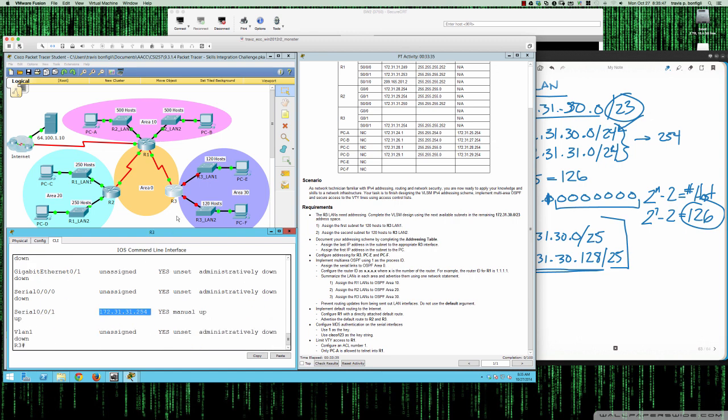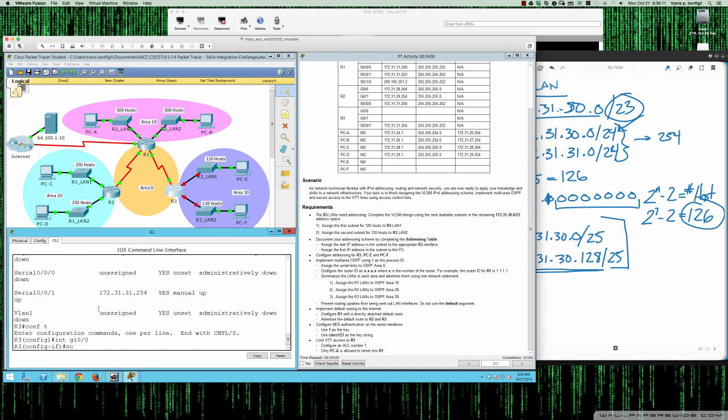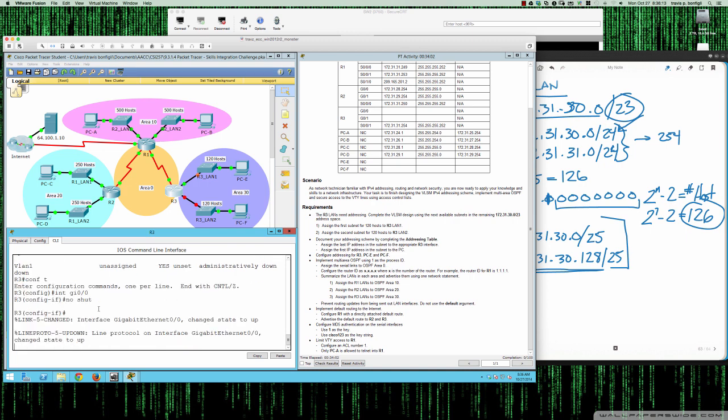And so I'm going to go ahead and we're going to take a wild stab here and say that this is the interface that's going to be gig 0/0. And so let's do that. Let's go ahead and configure that interface. So I'll say config t, so we're going to global config mode, and then to assign the last IP address to the appropriate R3 interface, I'm going to go ahead and say interface gigabit Ethernet 0/0, and let's go ahead and do a no shut, and sure enough, that is the gig 0/0 interface.